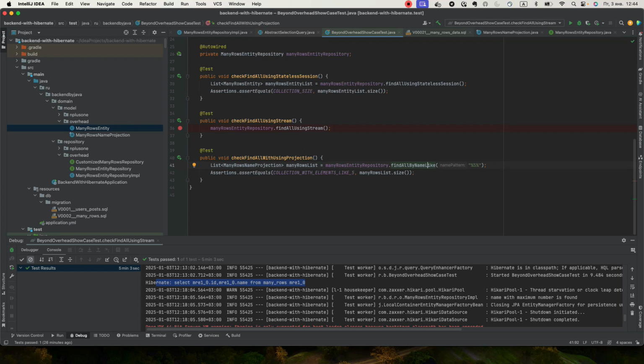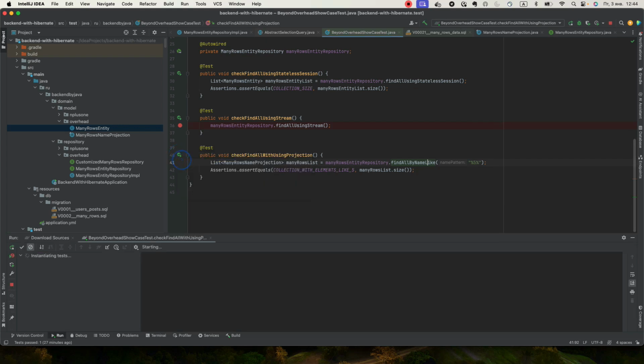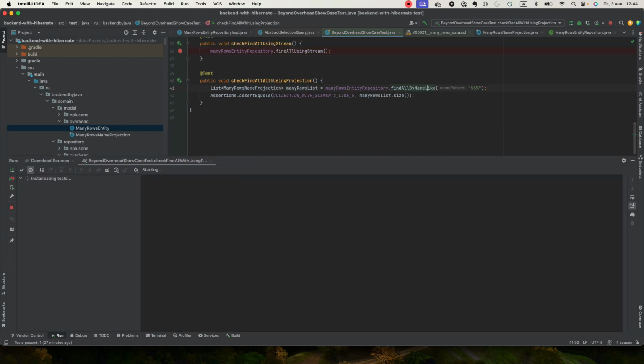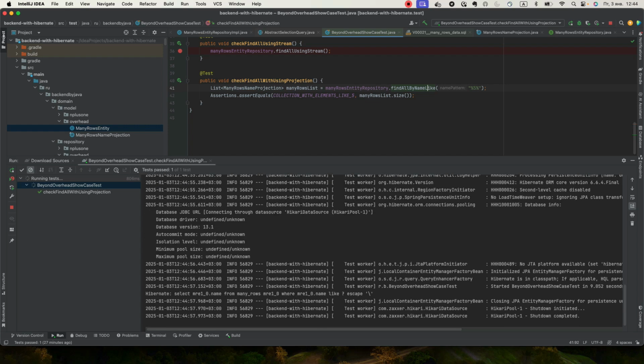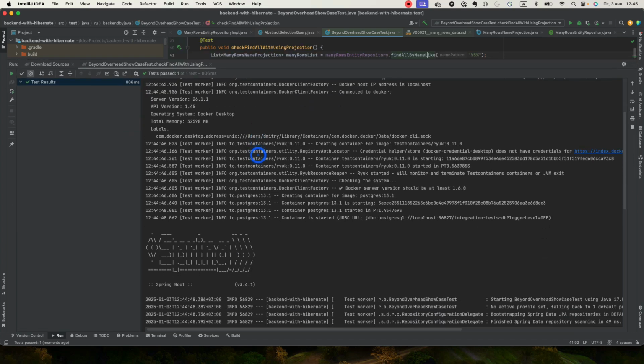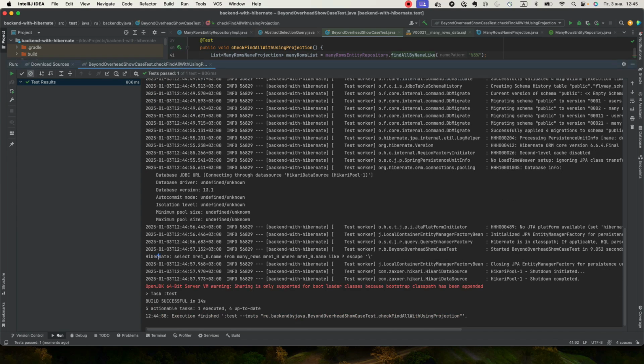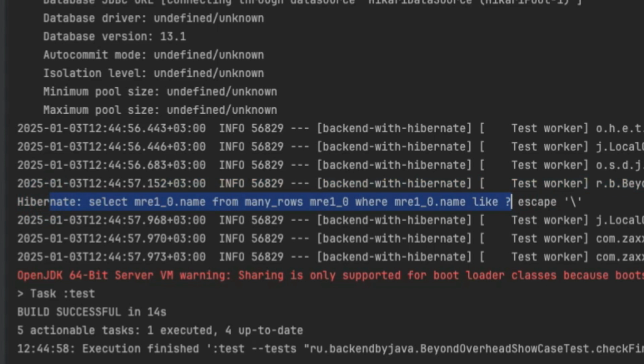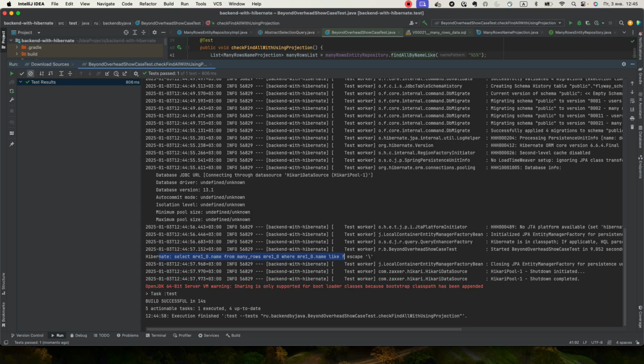Okay, and what I'm going to do is just run this method without debug mode and see what I'm going to receive from the Hibernate side, which SQL query is going to be generated by Hibernate. Again, this running requires some time. And if we take a look at our SQL query, we can see that this is the SQL query generated by Hibernate, and here we retrieve only the field name from the ManyRows table, nothing more.